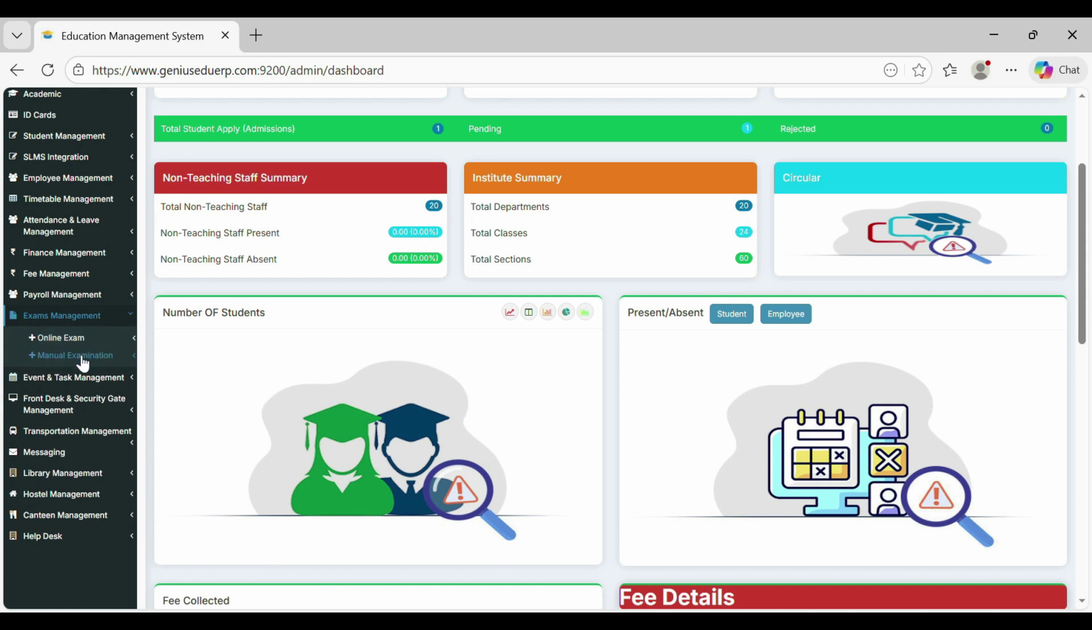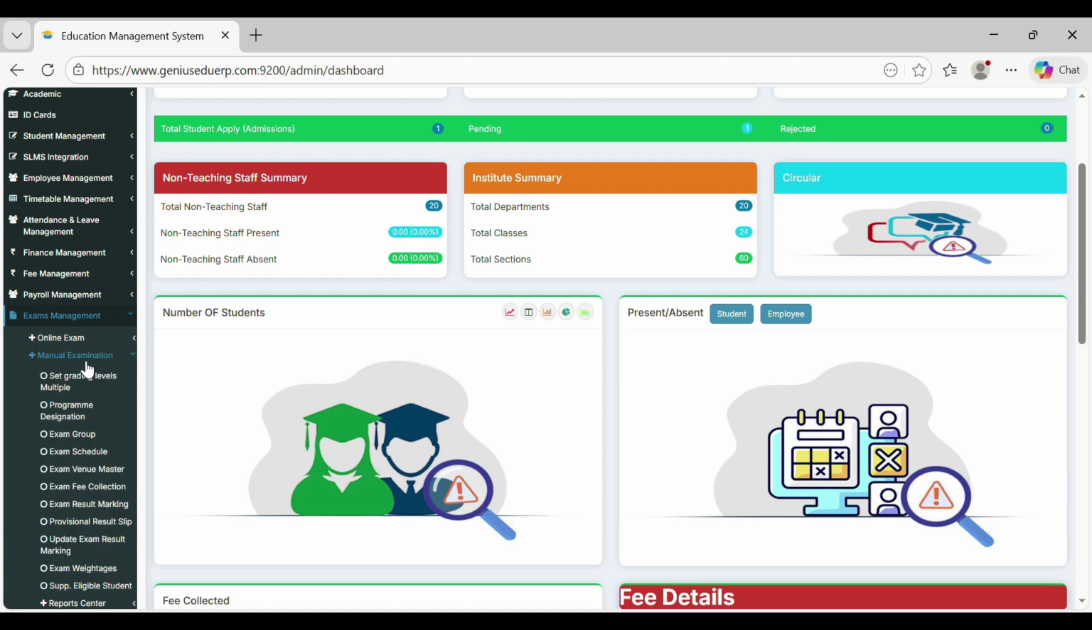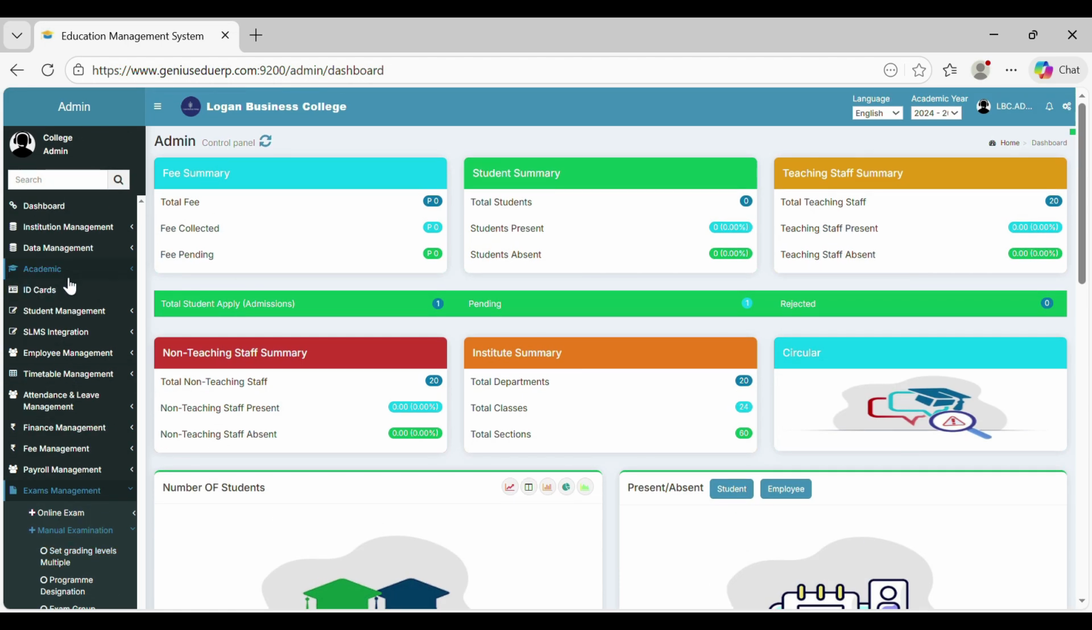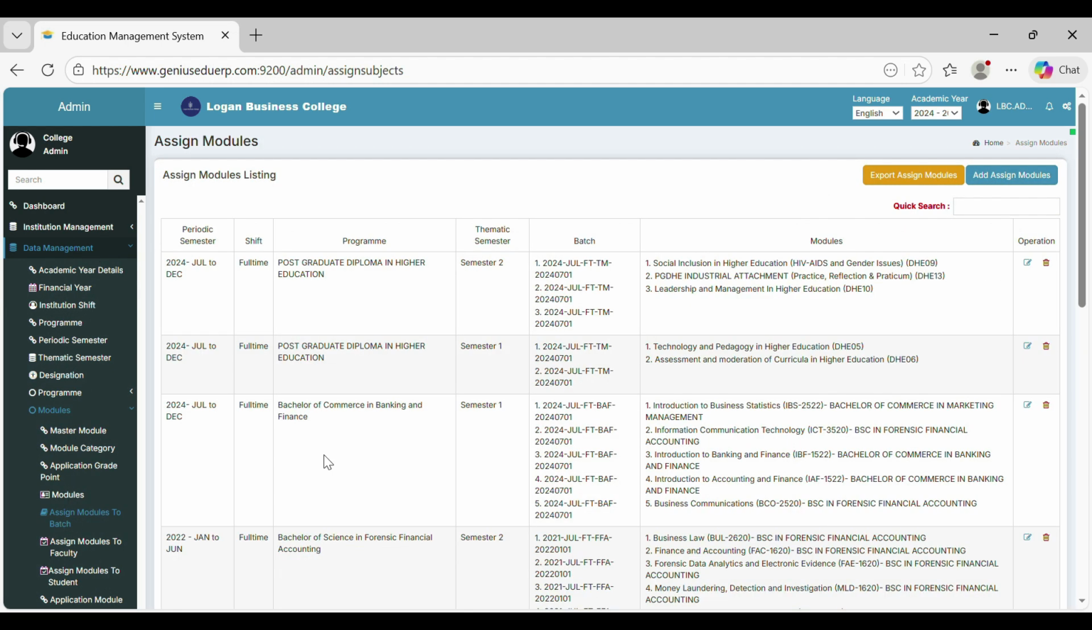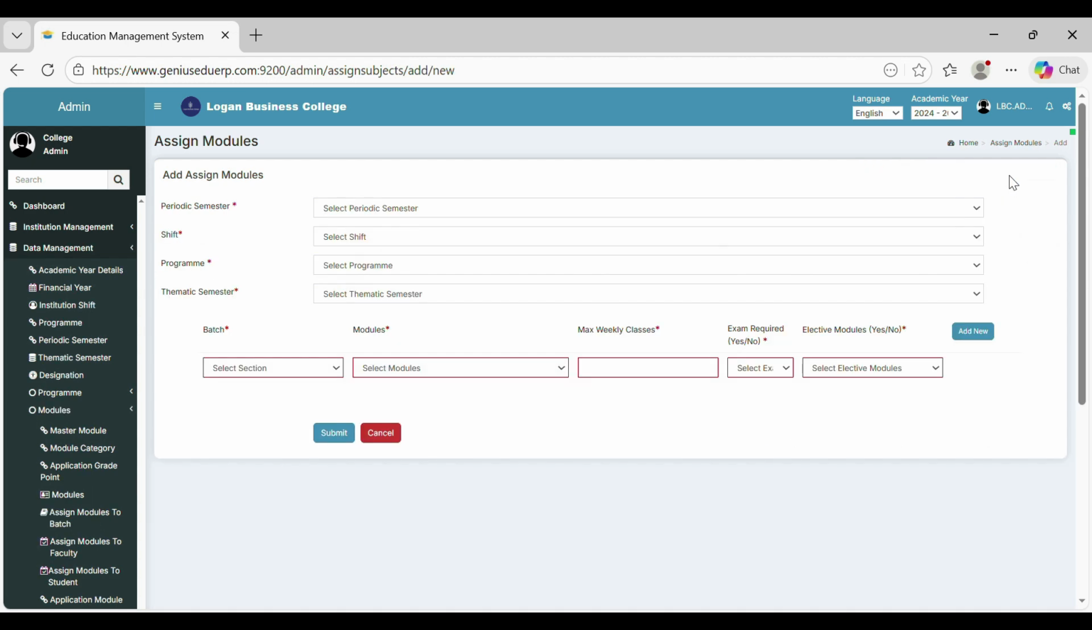Now come to the manual examination section, under the exam group section. Before creating the exam group, first go to the data management module. Under the module section, come to the assigned module to batch. Click on the Add Assign Modules button.